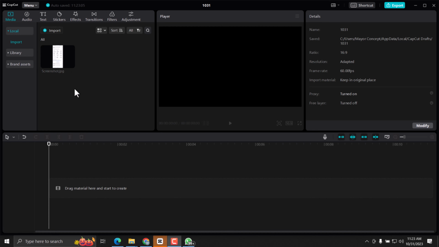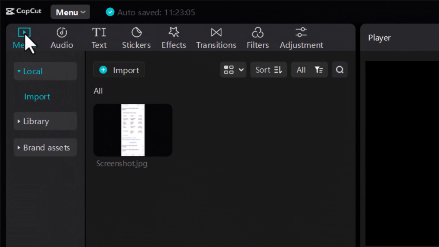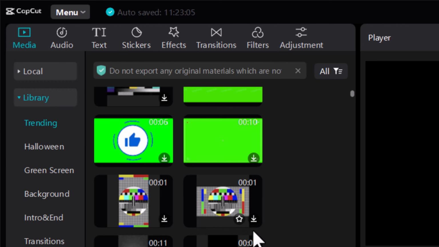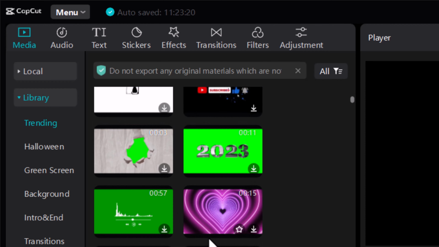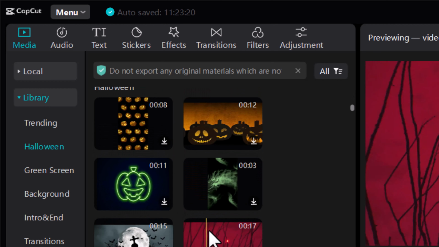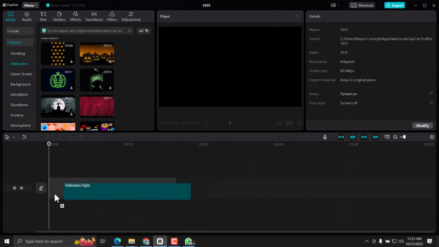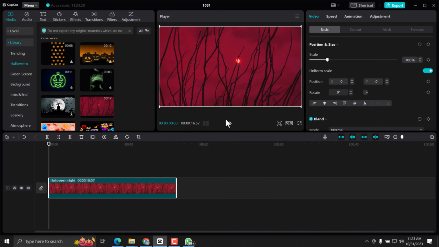Then the next thing we are going to do is come over to this media right here. Make sure you have clicked on media. Then you can come over to this library right here. We want to import the background that we'll be using for this particular video, as you've seen before. Scroll down a little bit, and this is the particular one that I used. Just drag it down to the timeline and we have the canvas set up.